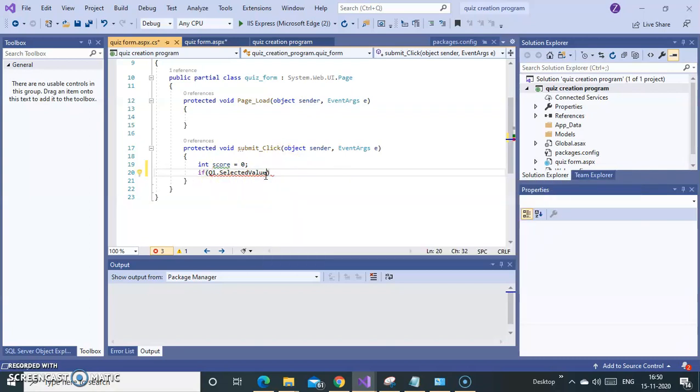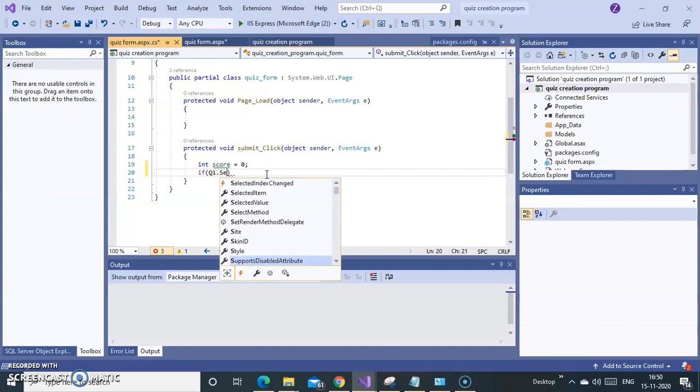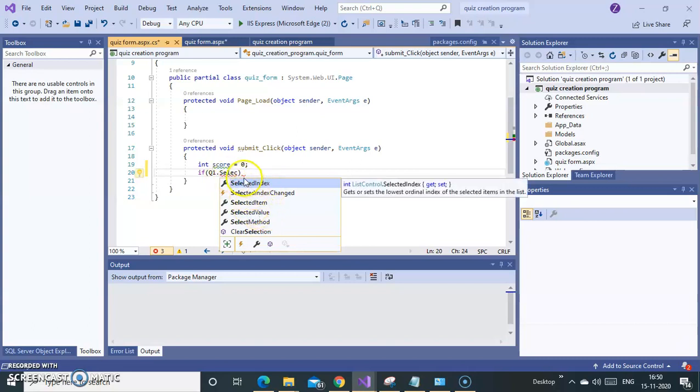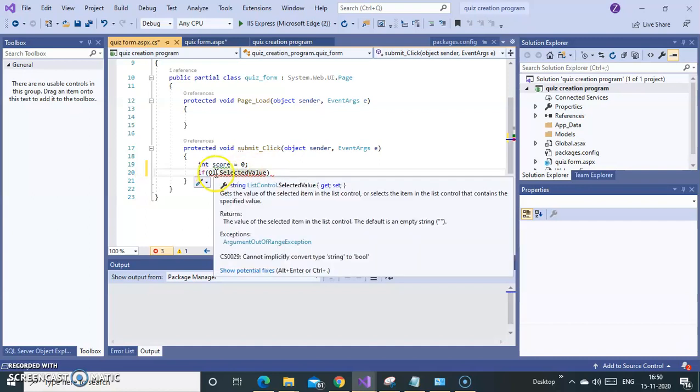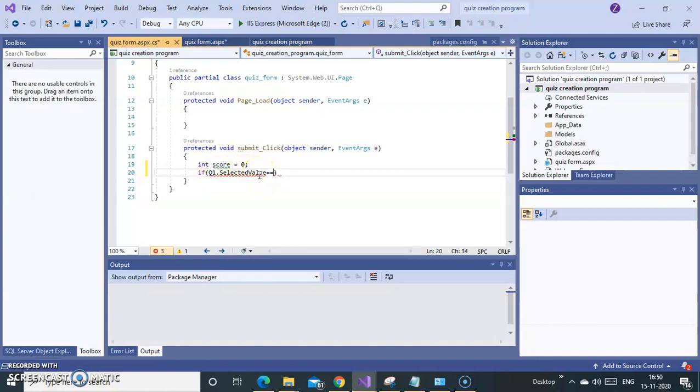dot selected value. See, selected value, I just typed select and automatically it showed so many options. I need selected value. So first single click, it will get highlighted, then double click, automatically it will come on the screen. If question 1 dot selected value equal to, what was our first question?